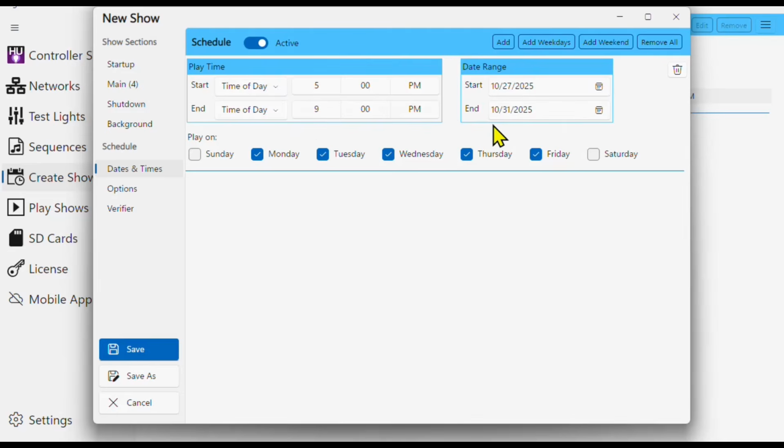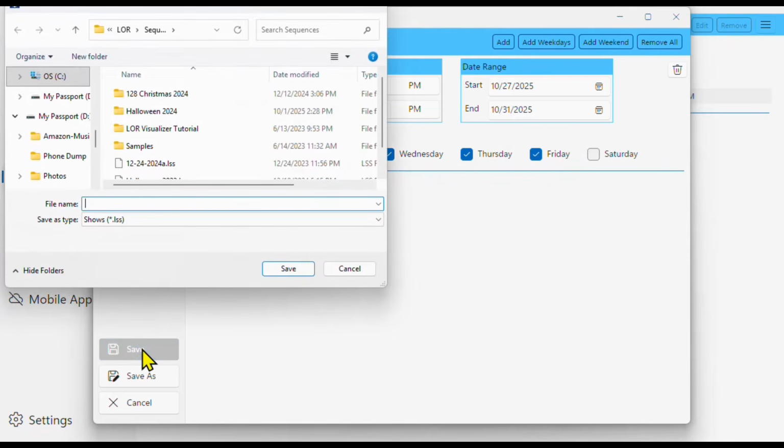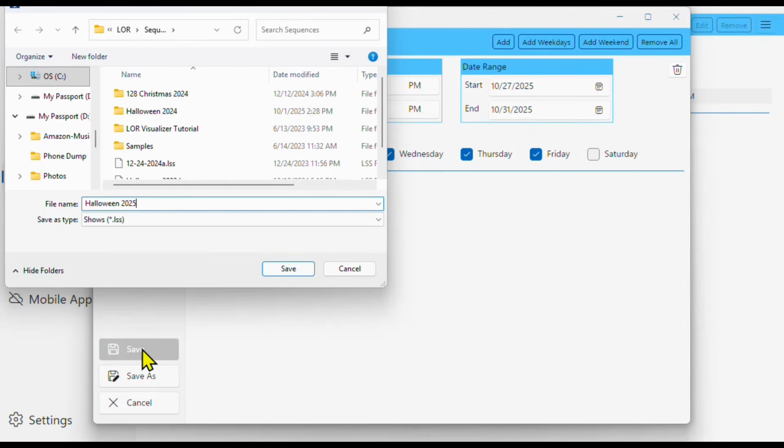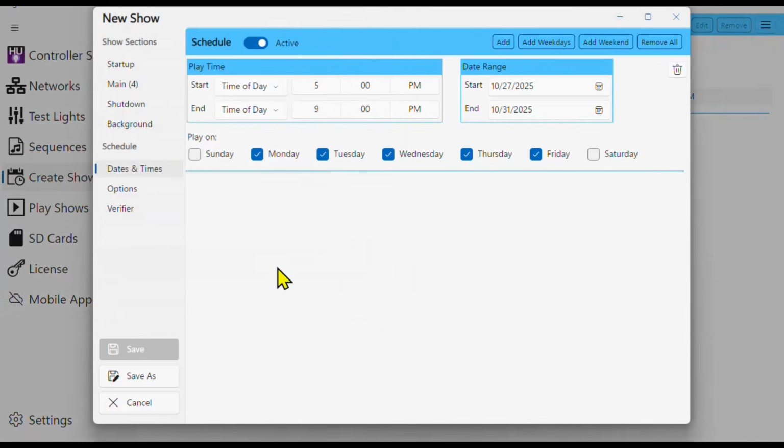We'll check all of our settings one more time just to verify that everything is set up correctly. Now we can save the show. We'll click on the Save button. We'll give the file a new name. We'll verify that we are saving it into the Sequences folder. And finally, we'll click the Save button. Last, we'll close the Lightorama control panel.